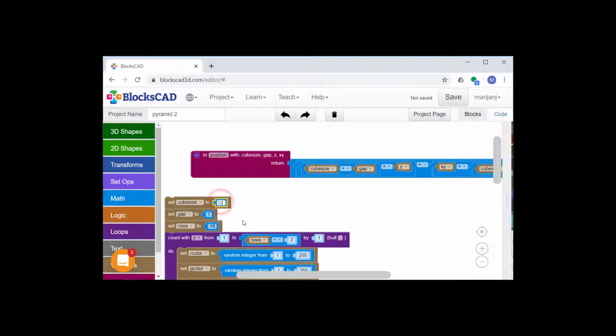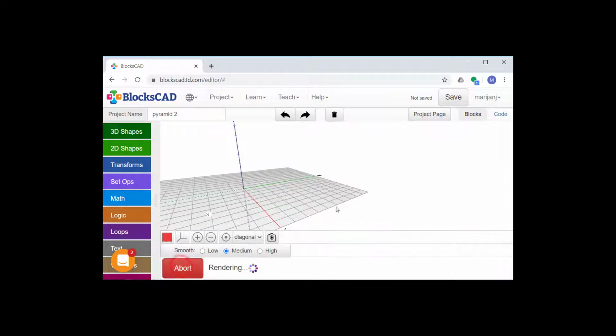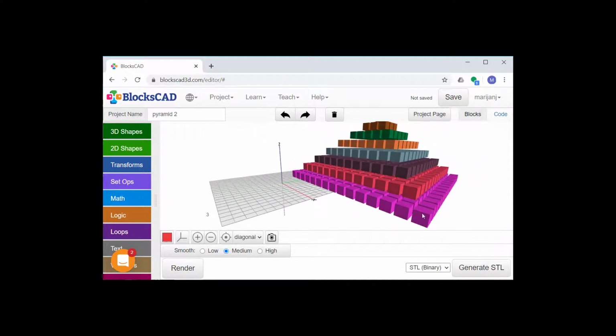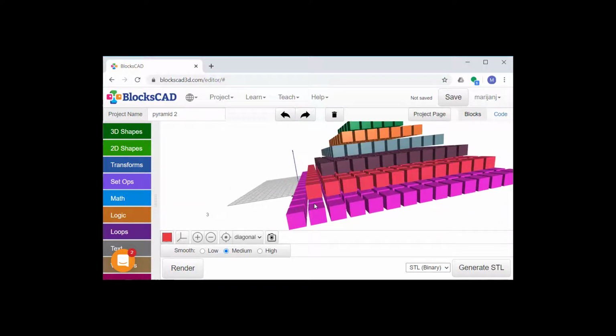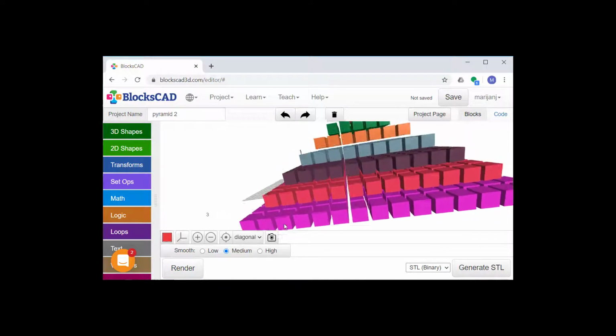We can increase the cube size and the gap between them, and also the number of rows, or we can say the height of the pyramid too. So when you come back and re-render, you'll see the changes are implemented automatically.